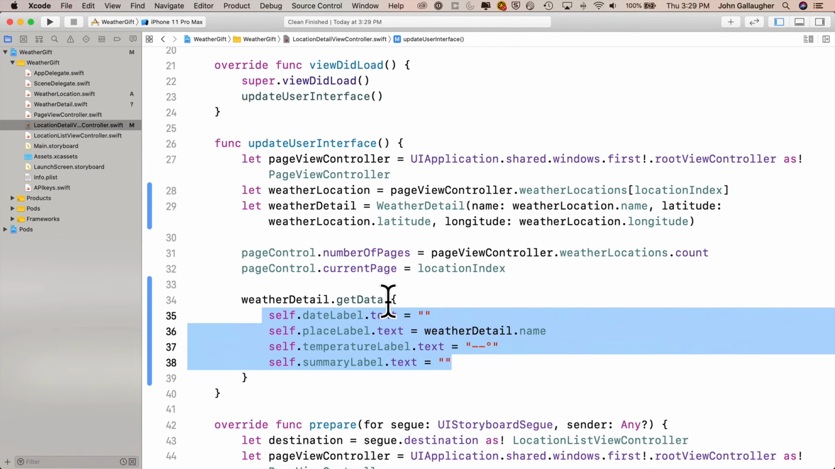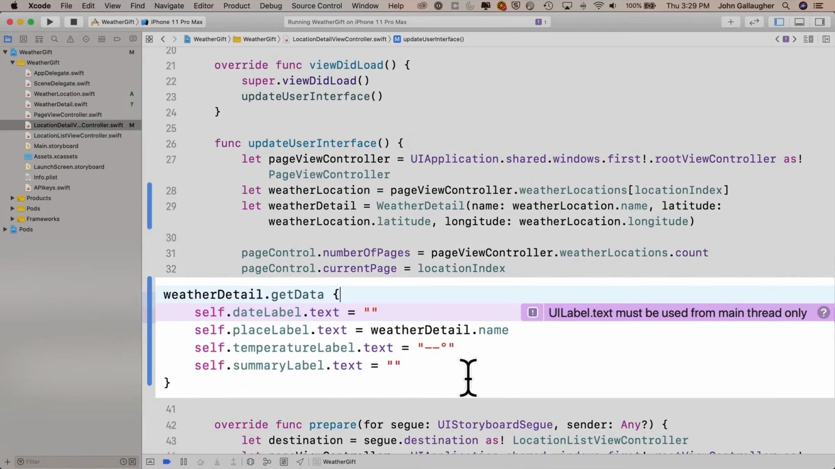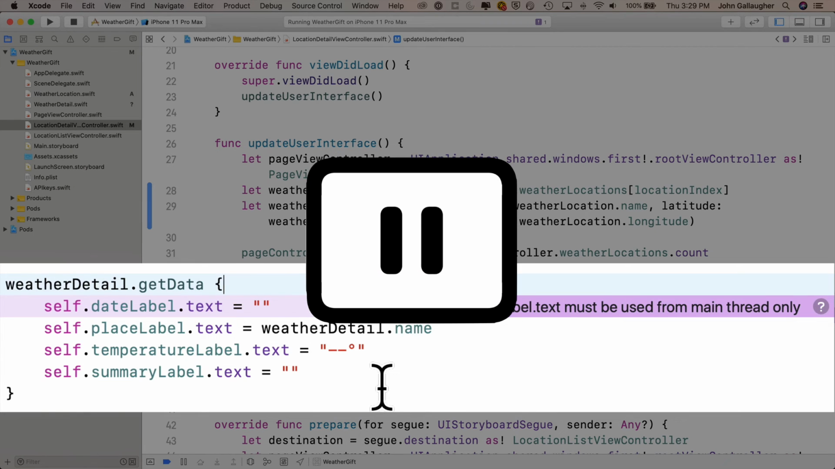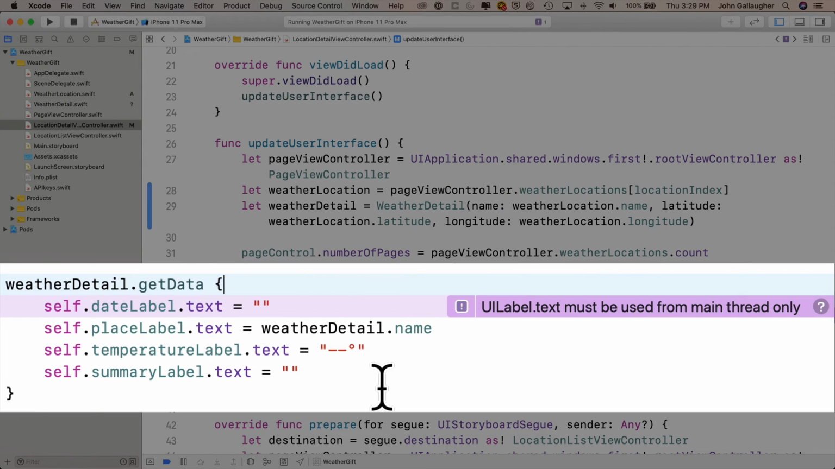I'm going to build and run and show you an error right now, and you can take a look at the problem I'm going to have. Here's a hint. Take a look at the error that we're getting here in purple, and then pause and see if you can remember how to solve it, and then resume. Let's see what you came up with.